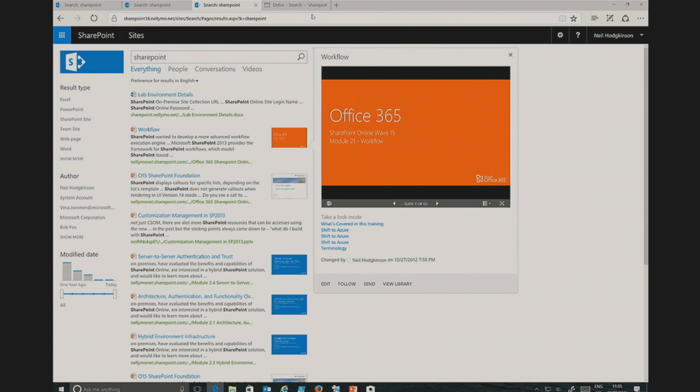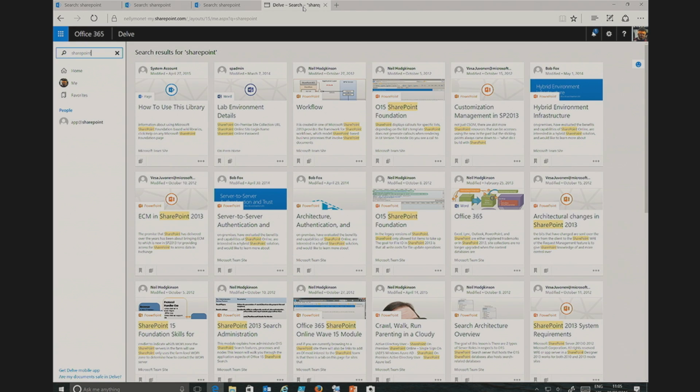So that's kind of that unified experience. It gives us that easy, nice to use, and it's so easy to configure. Those of you that have done it know how easy it is to do.